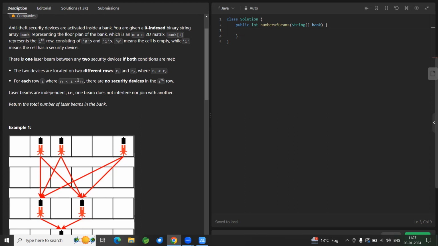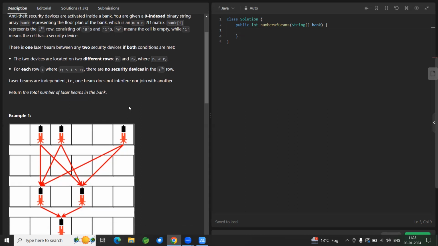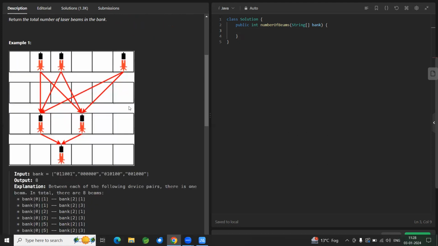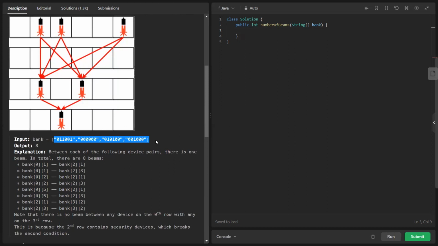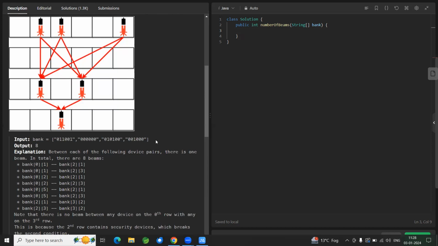So the meaning of this is very simple: for the given row, the beams connect to the previous row which has security devices, and not to any row below that. I'll explain with an example. I'm taking this example, so let's move to the board and understand what it is trying to say.